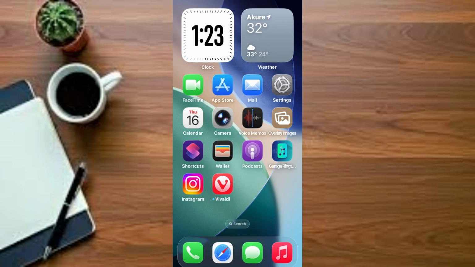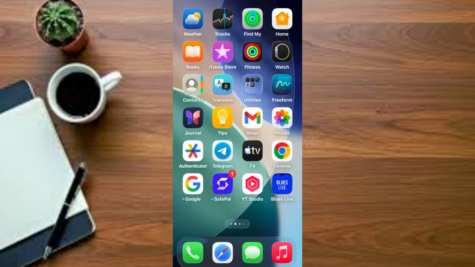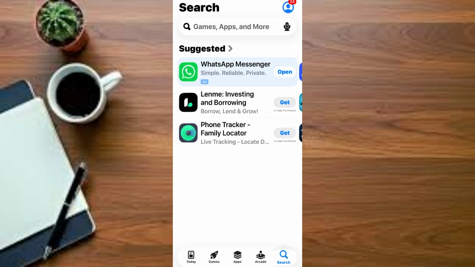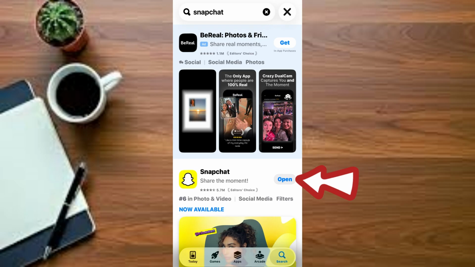How to create an account on Snapchat. So the first thing you have to do is to install this app on your device, either through the Play Store or the App Store, depending on the device you want to use. Here I want to use the App Store and tap on Snapchat. Now make sure that you install this app on your device, then open it.